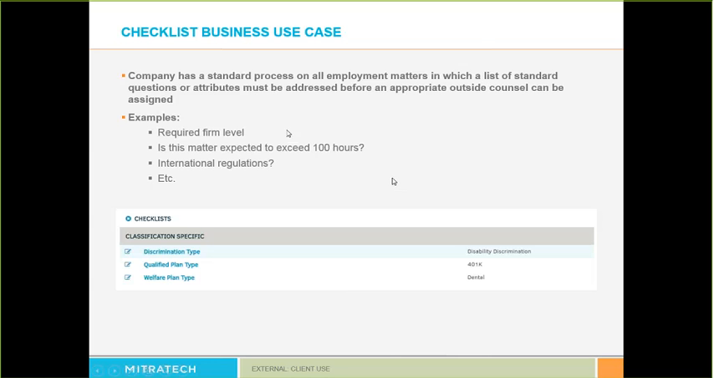Some examples I have here are required firm level, is the matter expected to exceed a certain number of hours, are there international regulations? So the purpose of creating these checklist questions is to make sure that the users are prompted for these answers, and that when an assignee is assigning an outside counsel firm, we can use the information they enter in the checklist questions to make sure that the appropriate firm is assigned.